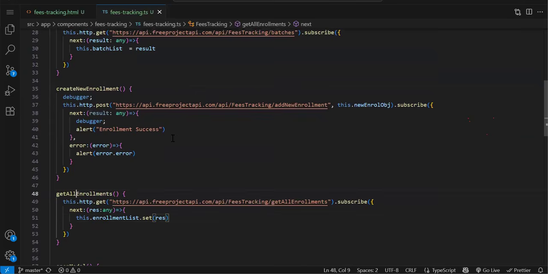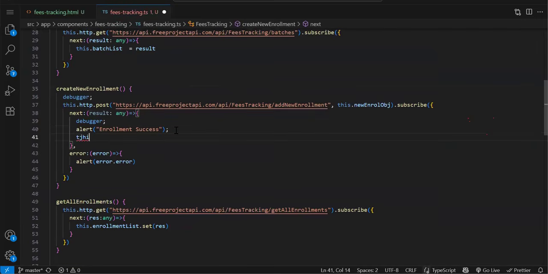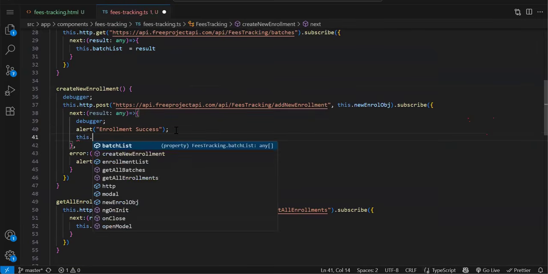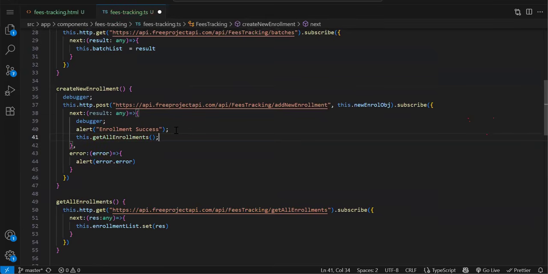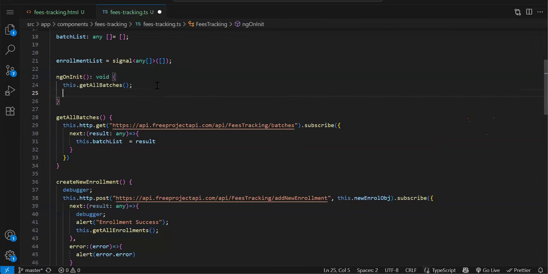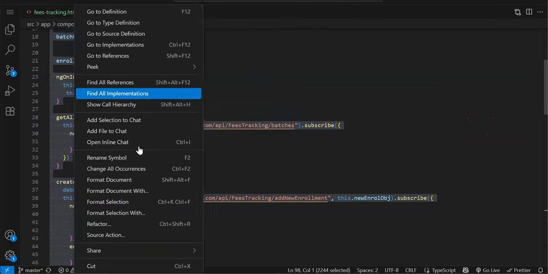And this also you need to call once the enrollment is a success. After that also you will call. So in case of save success, you will call this. Again, I will explain why we should not do this. For now, we will go with this. And on the page load also. So now on the page load, we are making two API calls. This is unnecessary, but again, I will explain what we can do.